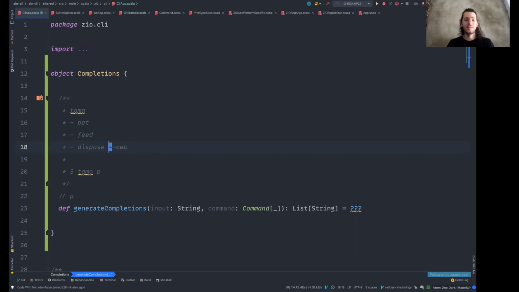But I think the basic starting point would be, if we have a command and there's subcommands, turn these subcommands into strings and then do a very basic starts-with filter based on the input and then show the remaining. Does that make sense? And we can kind of take it from there.